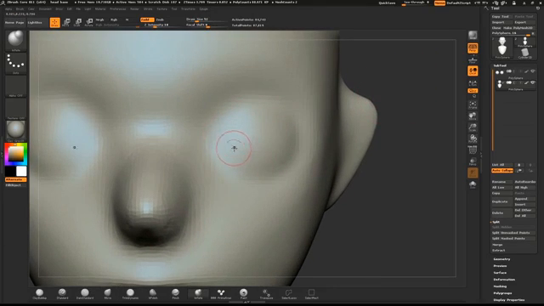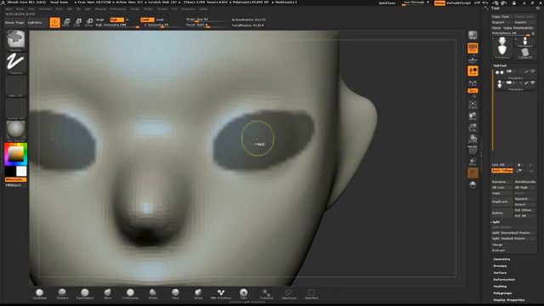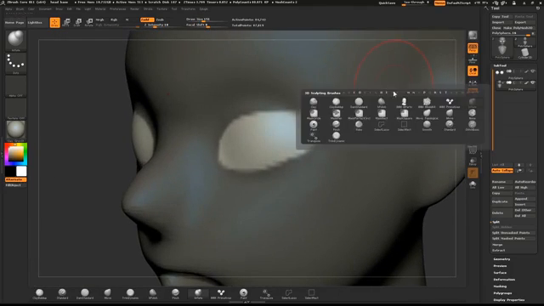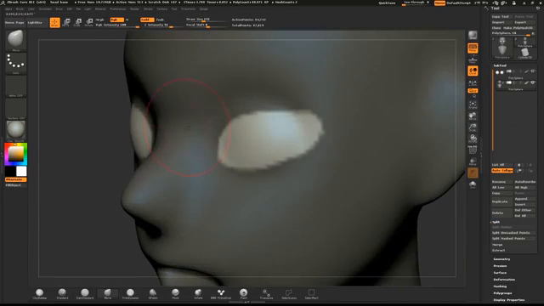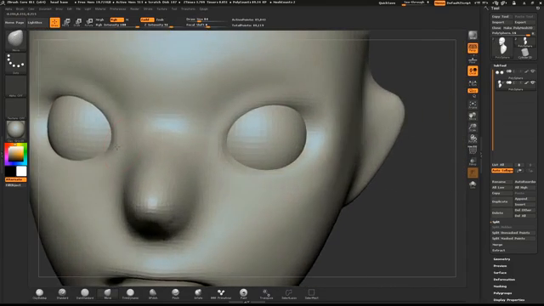Hold down Ctrl and draw a mask to roughly define where the eyelids will go. Ctrl tap on the canvas to invert the mask. Select the Inflate brush, hold down Alt, and push the mesh in to define the eye socket. To the side of the model, hold down Ctrl and drag a rectangle, once to clear the mask, and again to Dynamesh the model. We'll start defining our eyelids now.